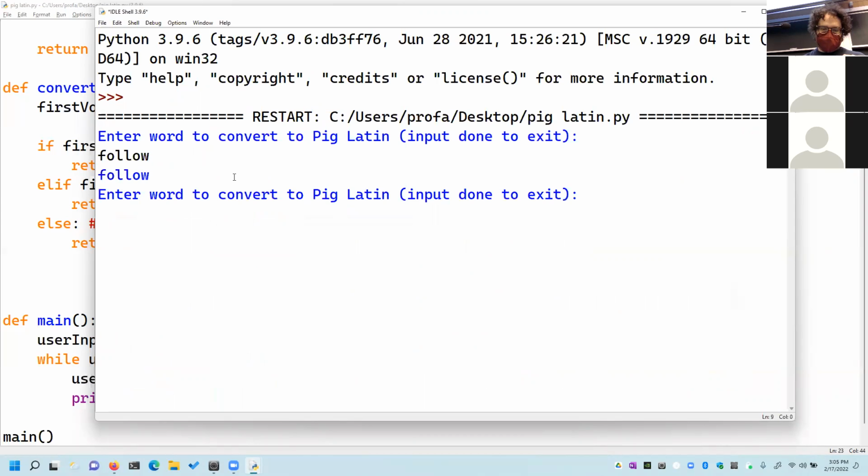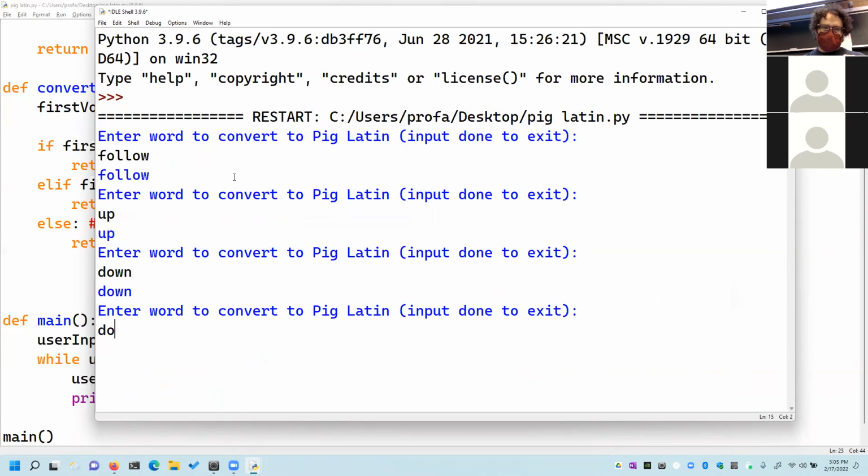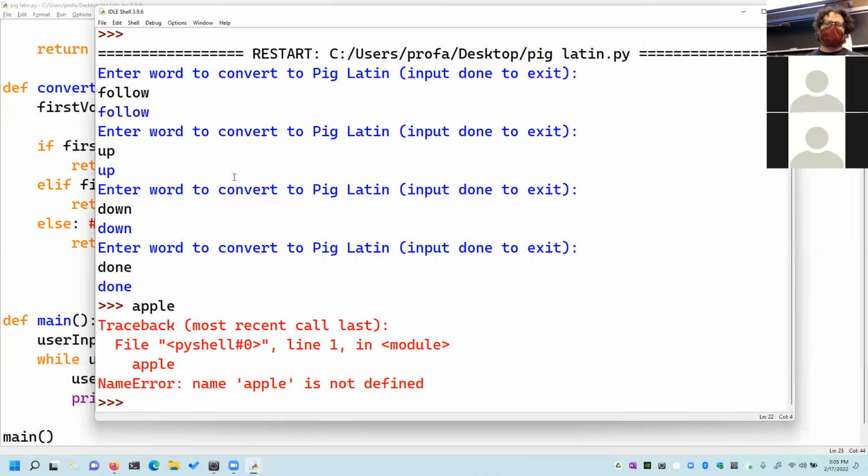Follow, up, down, done, and types out done. We're done. That's cool. Okay, great. And you notice it just ended. It's not asking me anymore. I put an apple, it's like, what in the world are you talking about?